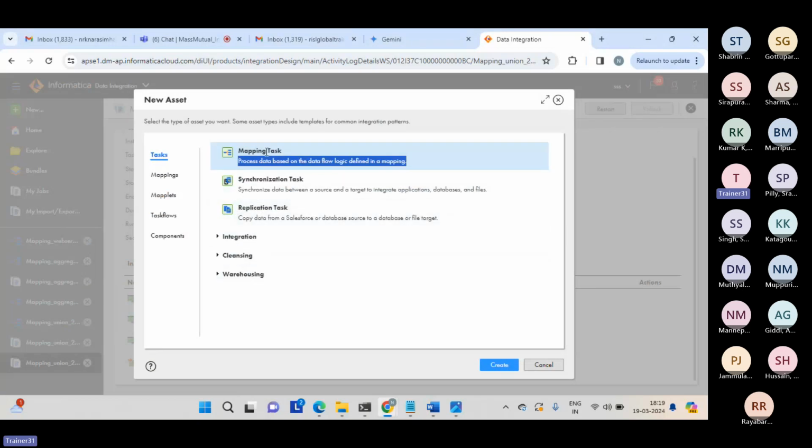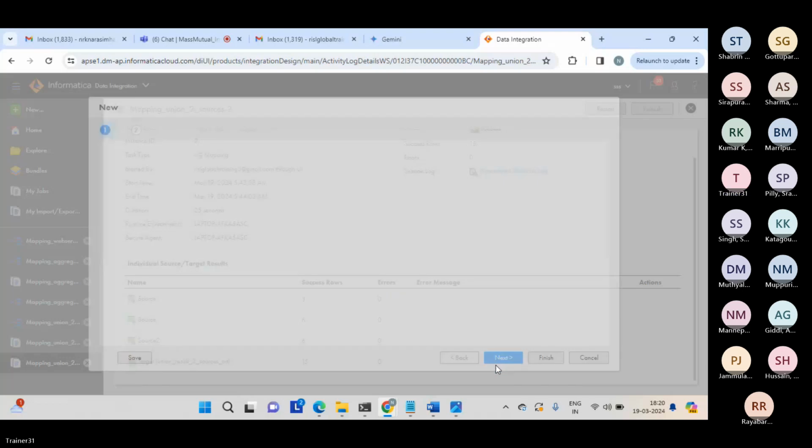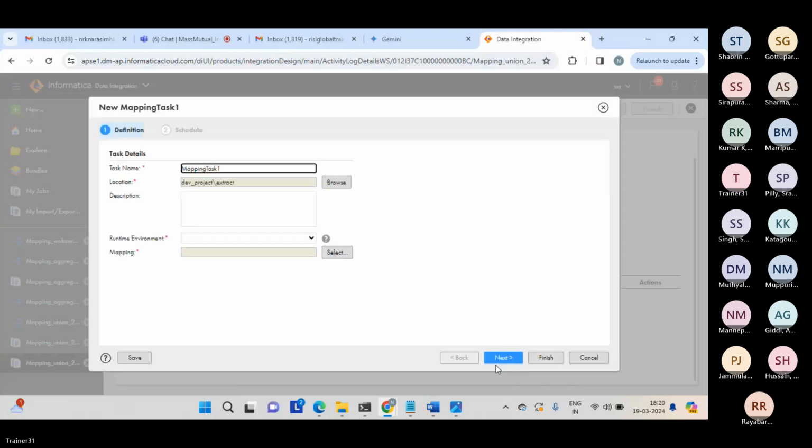Now please select mapping task and click on Create. We are going to create the first mapping task based on the mapping that we built just now. So mapping task underscore for, let us say, union mapping, right? Because we built the union mapping, that will be converted to a corresponding mapping task.